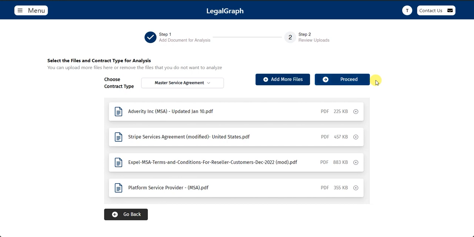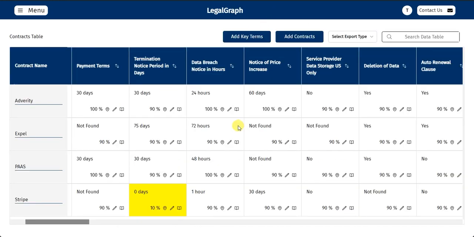After proceeding to analysis, you will be able to see this data table view of all the contracts that you selected for analysis. Here you can see the key legal terms that you had selected in the columns, and in rows you can see the contracts that you had selected, and in the data cells you have the values, like what are the payment terms, 30 days net payment terms.